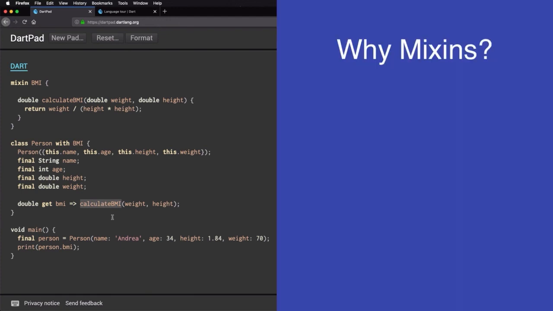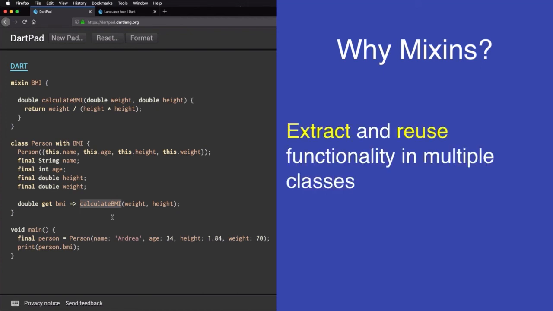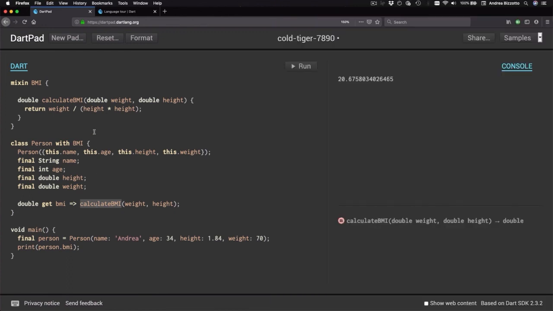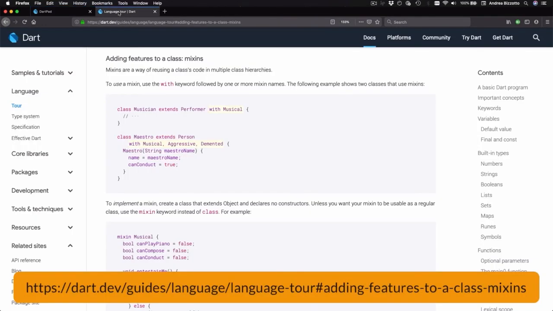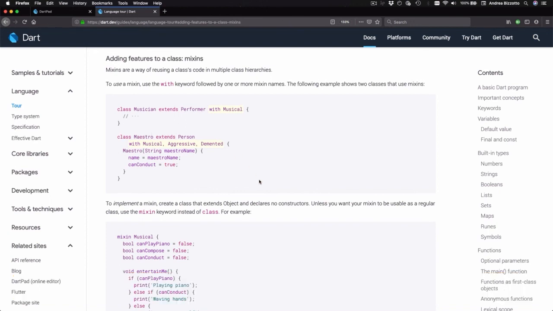So there are cases where mixins are useful, especially when we want to extract some functionality from our classes so that it can be reused. And we will see some examples of how to use mixins in this course. By the way, there is more about mixins than I have covered in this video. So if you want to learn more about mixins, then you can head over to this section of the Dart language tour. Okay, so let's continue on the next video.